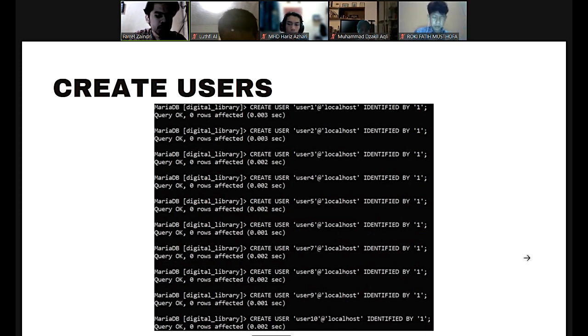Number 6, this command creates a new username user6 and grants access from host localhost. The password for this user is set as 1. This command creates a username user7 and grants access from host localhost. The password for this user is set as 1. Number 8, this command creates a new username user8 and grants access from host localhost. The password for this user is set as 1.